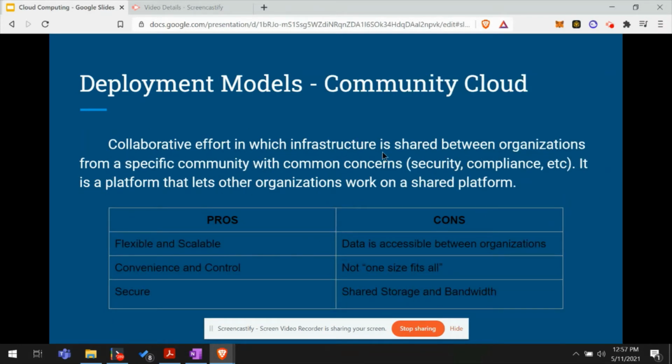The next deployment model is the community cloud, which is a collaborative effort in which infrastructure is shared between organizations from a specific community with common concerns. This is great if you want to work with other companies. The community cloud offers this platform, and it's also great if you're working with multiple clients. All the data is shared on the platform, but that's also a drawback. It's also not one size fits all, and shared storage and bandwidth becomes an issue when the server gets heavy. The pros are it's super flexible and scalable, it's convenient, and you have lots of control, and it's quite secure.